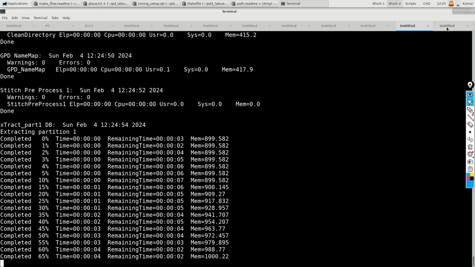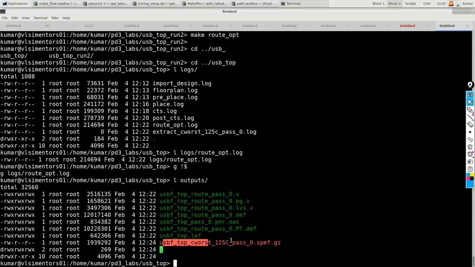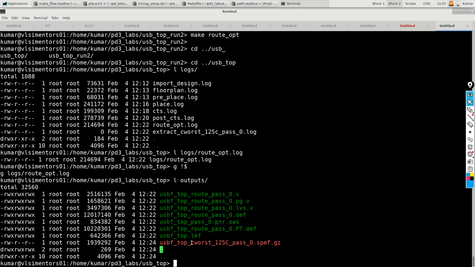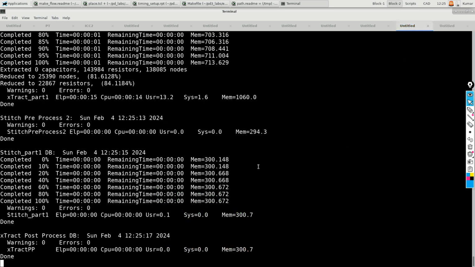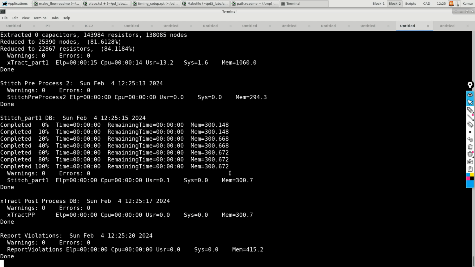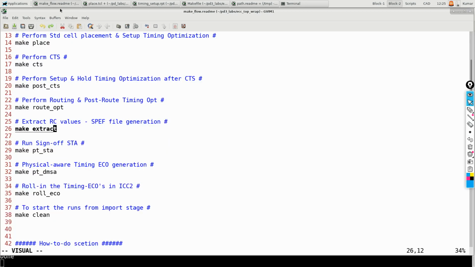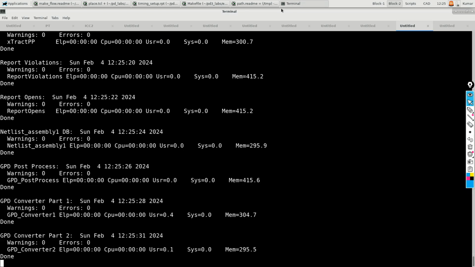I've already written out a SPEF which is cworst and 125c, and you may have different SPEFs. There is one more SPEF which is being run here, cbest. Once that comes out, the next thing that I would be doing is running PrimeTime STA.